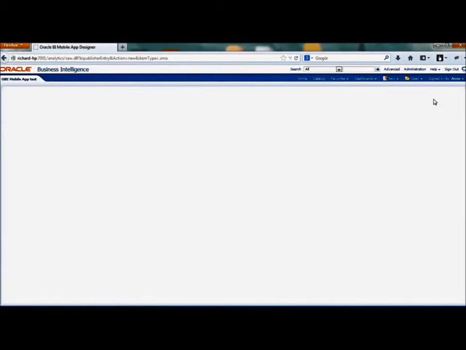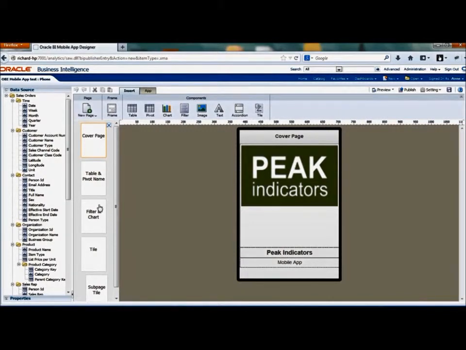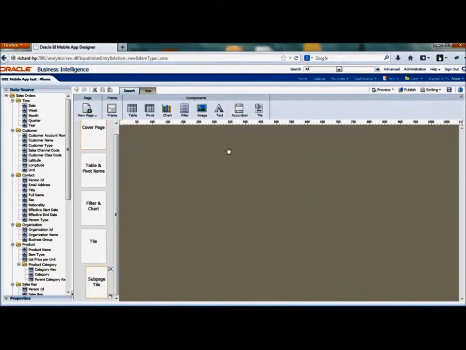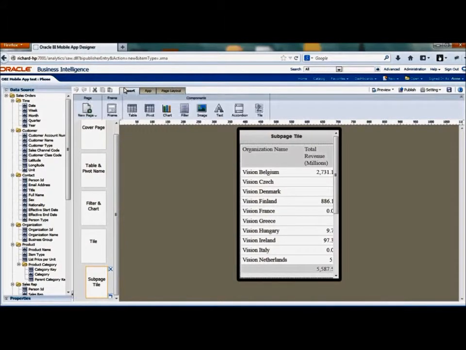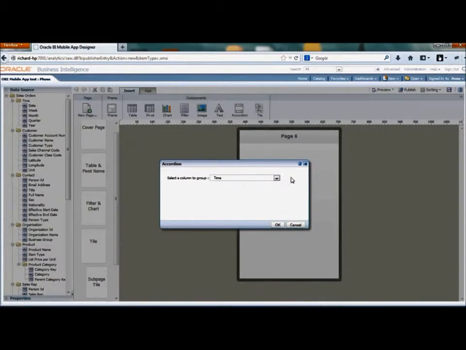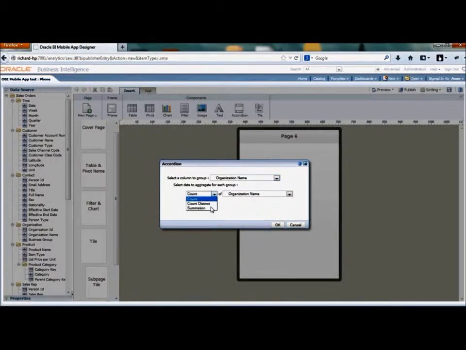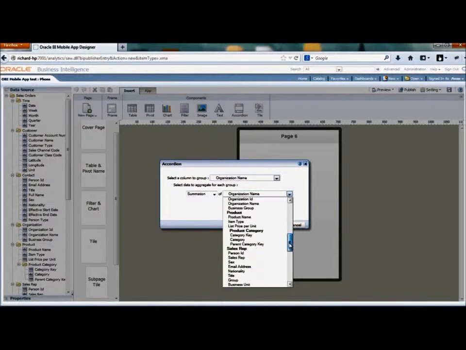Let's add another page. The next page I want to show you is our accordion page. And there are two ways of entering an accordion page in. One is simply placing in a blank page and then from our menu dragging in accordion, or selecting accordion. Either way you will be asked to select the column that you want to group. For this example I'm going to choose organisation name. And what I want to aggregate is the sum of the total revenue associated to each organisation.